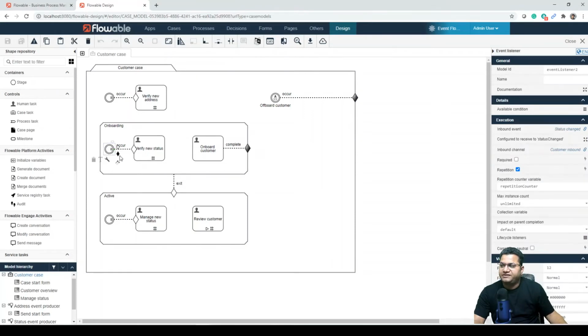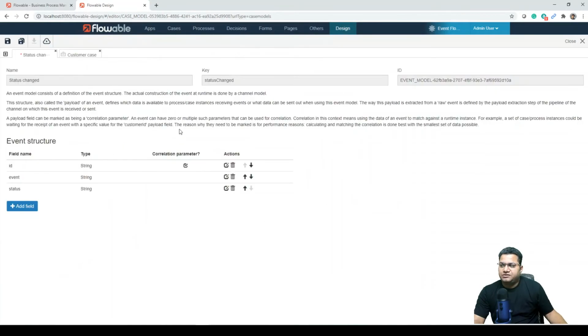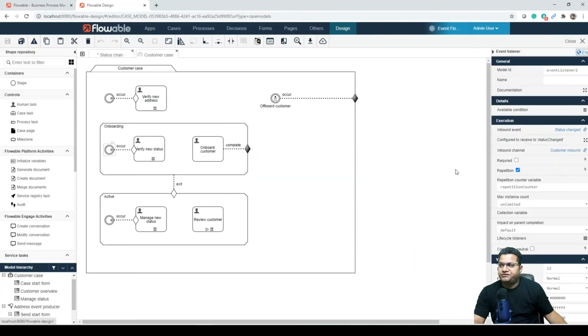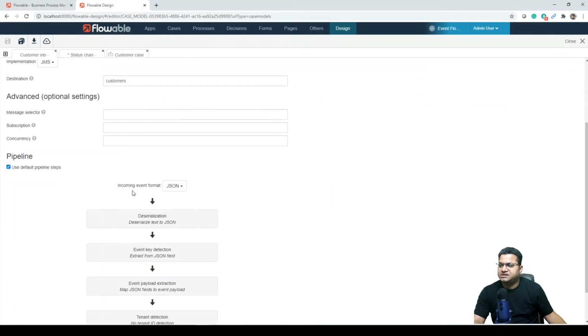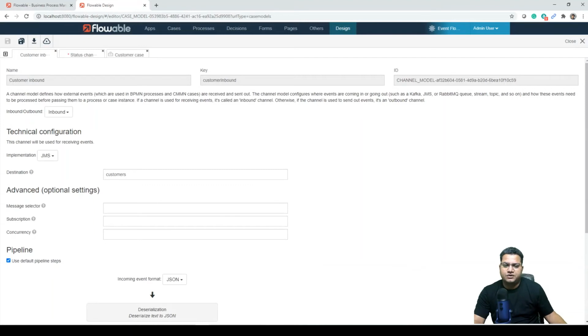So these are the event listeners. If we look at it, you can see there is the address change event used for inbound event, an inbound channel, and here again the data mapping, very similar to what we saw in the other example where we were creating it. So let's quickly see what we have in the event inbound, right? Very similar to what we saw earlier. And then if we look at customer inbound, these are some of the ways it is working.